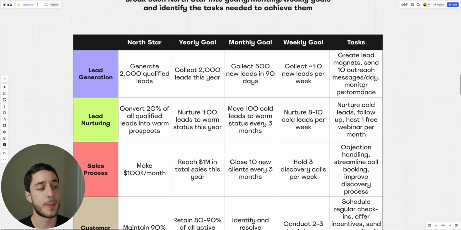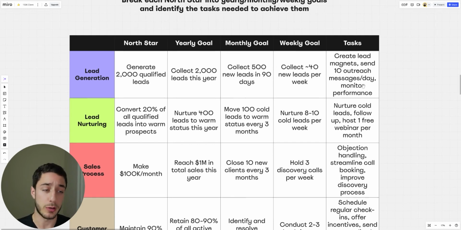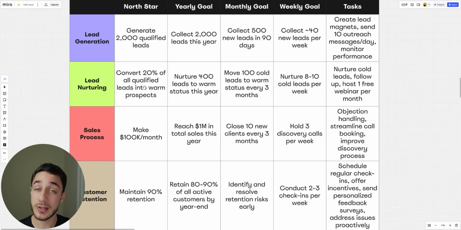The more, the merrier. And for me to get to that 40 leads per week, since that is my weekly goal, well, I can do my tasks. So I can focus on creating lead magnets. I can send maybe 10 outreach messages a day. I can monitor performance of my existing campaigns if I have anything set up. But nevertheless, I can do these tasks on a daily basis to get to my weekly goals. And then my weekly goals will essentially amount to my monthly goals, and then my monthly goals will amount to my yearly goals.